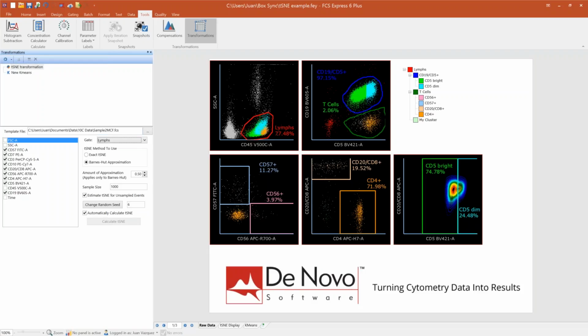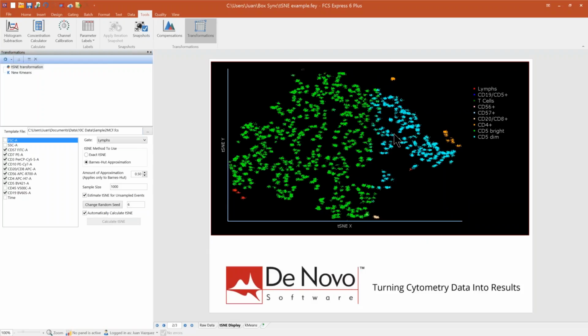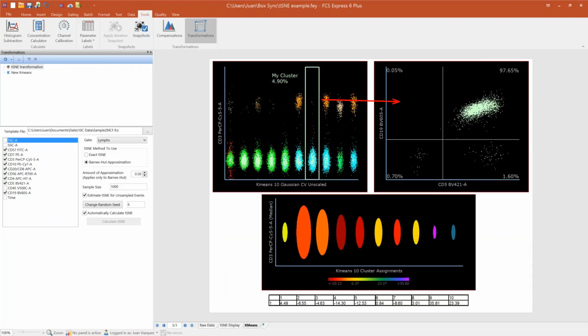Once I use this transformation, I can just simply insert another plot and then just drag and drop this transformation onto this plot to enable it. And then once I enable that transformation, I can simply just choose the tSNE parameters that are going to be displayed. And I can use the colors that are applied to certain gates to show the different clusters within this particular transformation. And it's a very similar method to how we can implement KMeans as well.